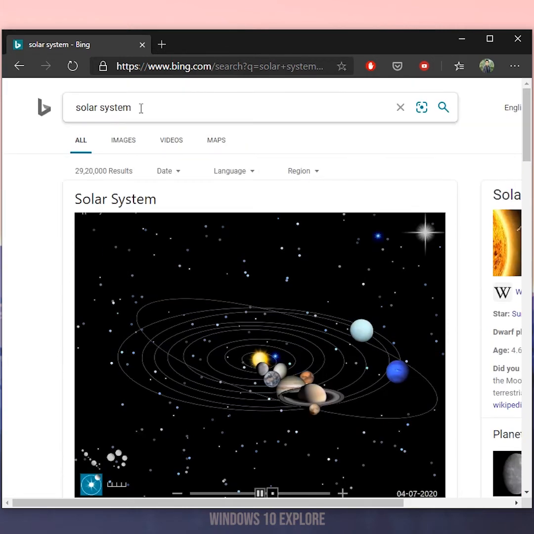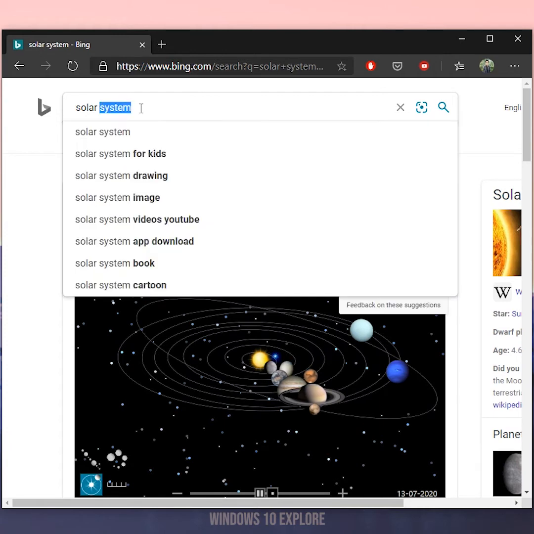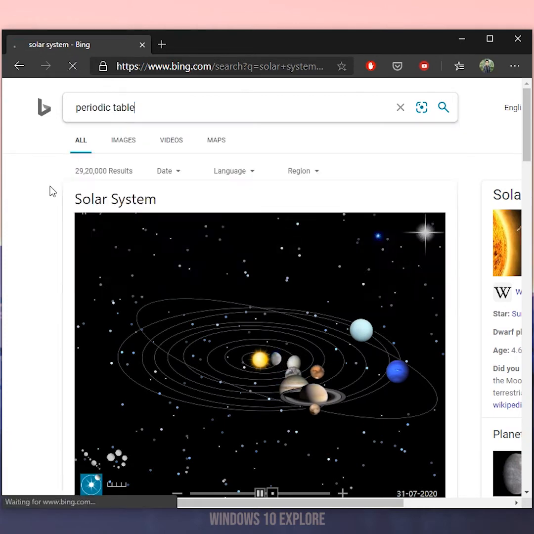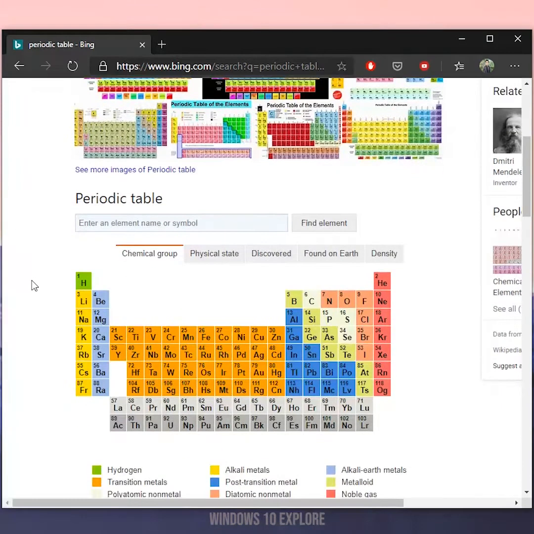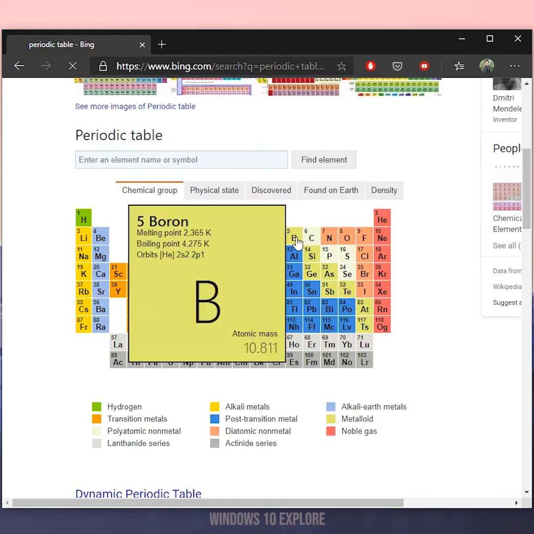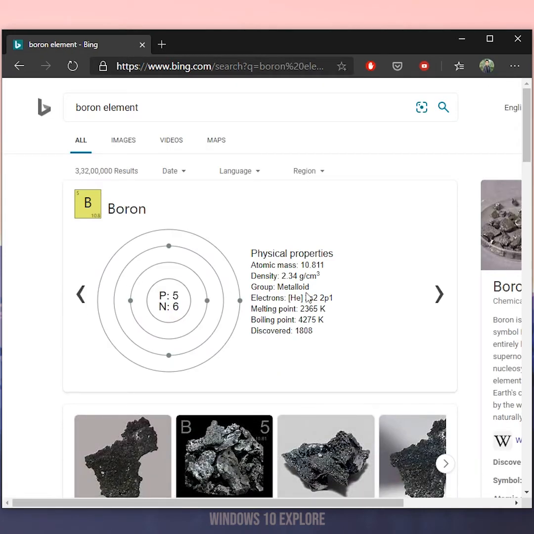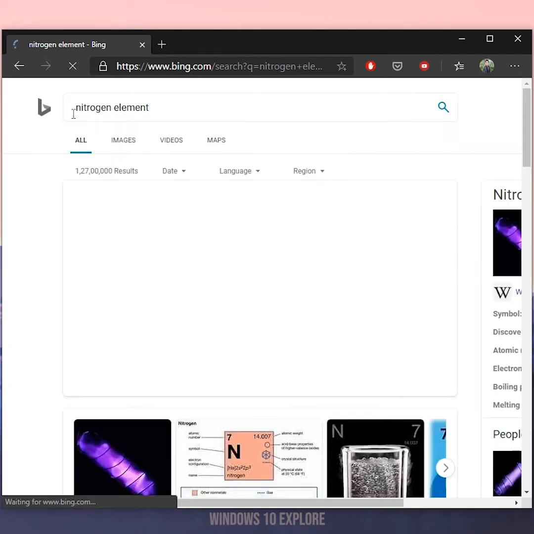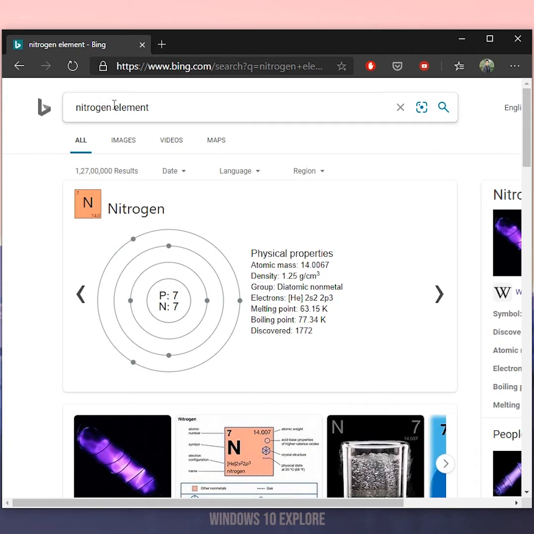Next, we can check some periodic elements by using the periodic table as a keyword. So I'm going to enter periodic table. This brings the periodic table with interactive elements. When you click on any element, it will bring the element properties of atomic mass, density, group, and some details of its elements.